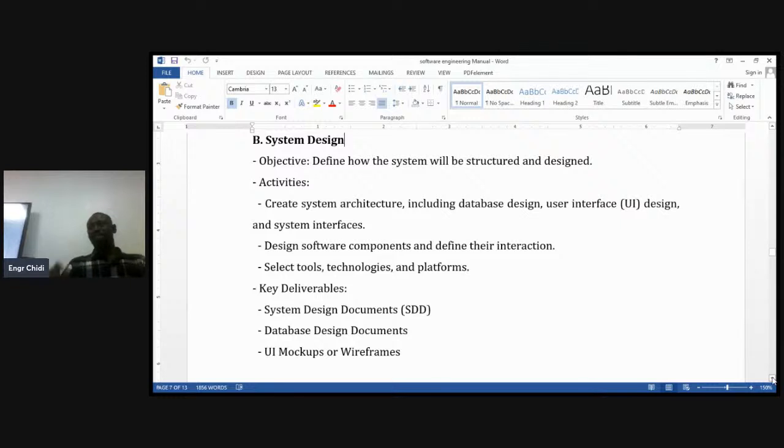These are the processes that you have to follow to get the design done. Then again, in the design process, you choose the technology that will be used for this work. Because there's a lot of technologies. When I say technologies, I mean programming languages. There's a lot of programming languages. So you have to pick the one that is most suitable for this work.